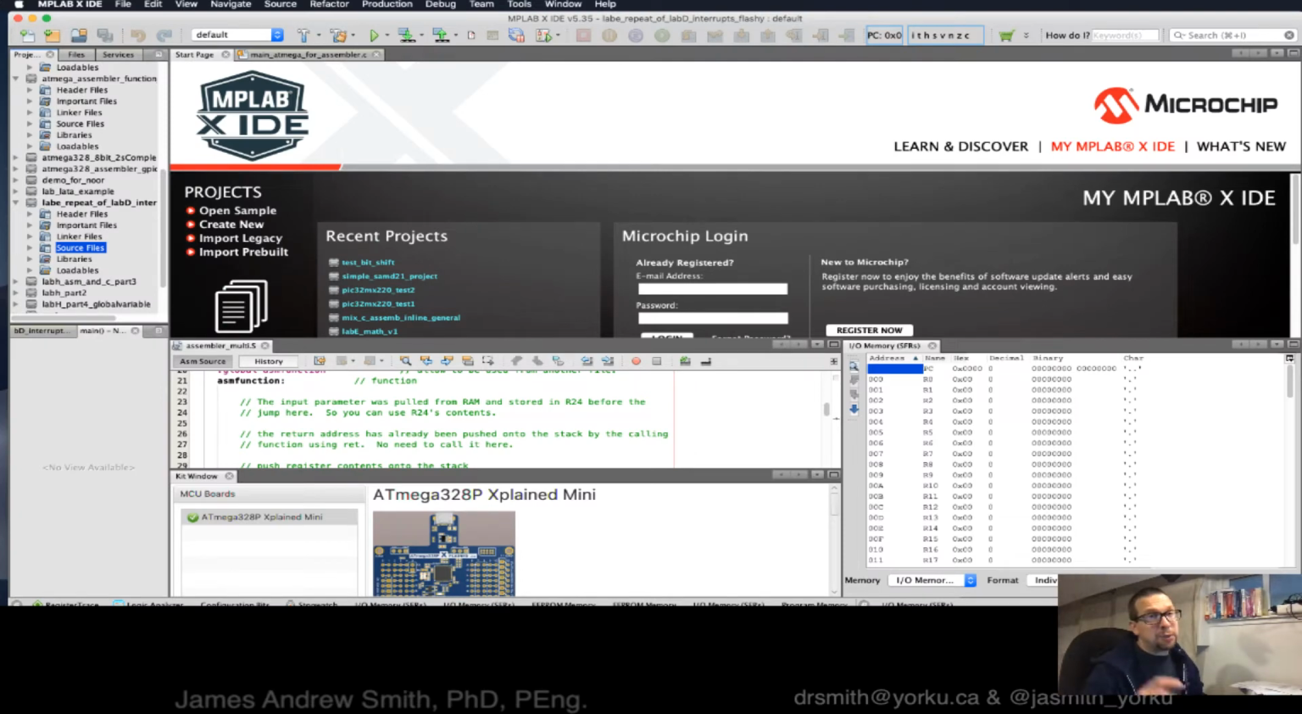All right, hi everyone. So today we're going to be taking a look at the simplest case of having some assembler coding inside of your C or C++ programming solution. We're going to do it for the ATMEGA328.